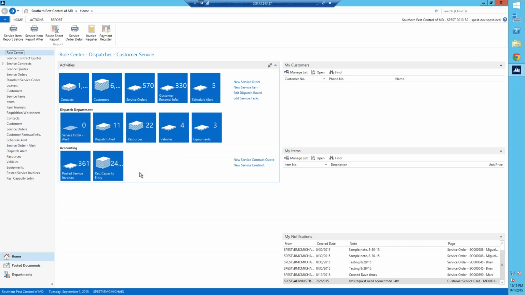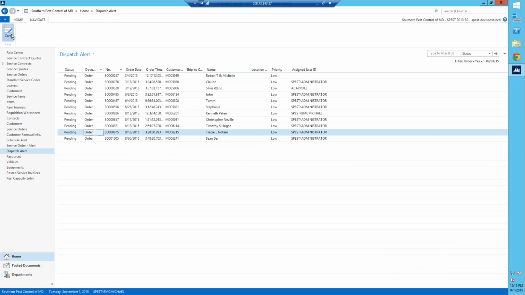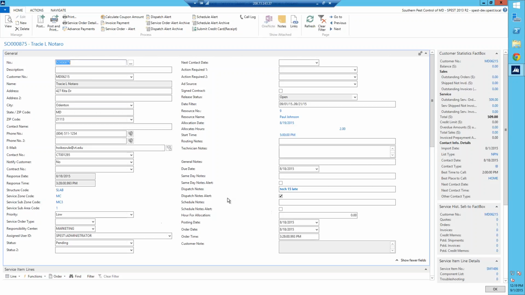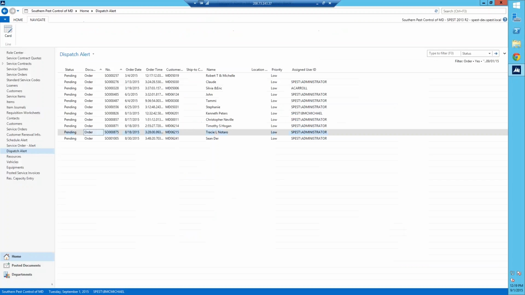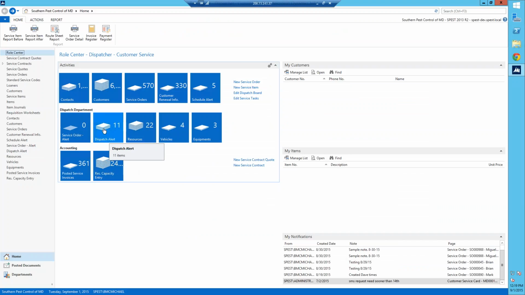Same thing if someone in marketing or customer service, when they first logged in, wanted to see the list of all of the alerts from the dispatch department, they could click right here, and here is the list of the service orders. Go to navigate, you open here by clicking card, and you see here the dispatch note is correct, saying the tech is 15 minutes late. But again, we have a cube here just for the dispatch alerts.